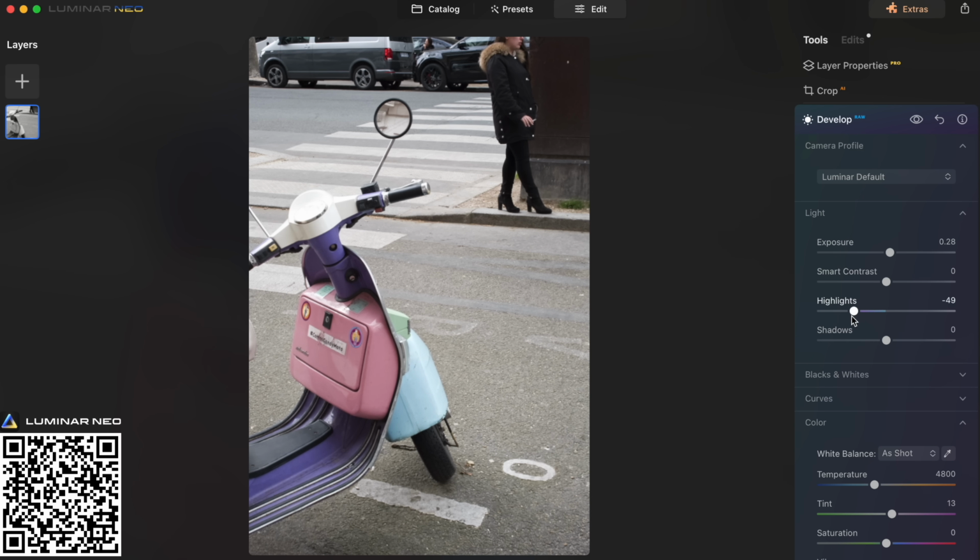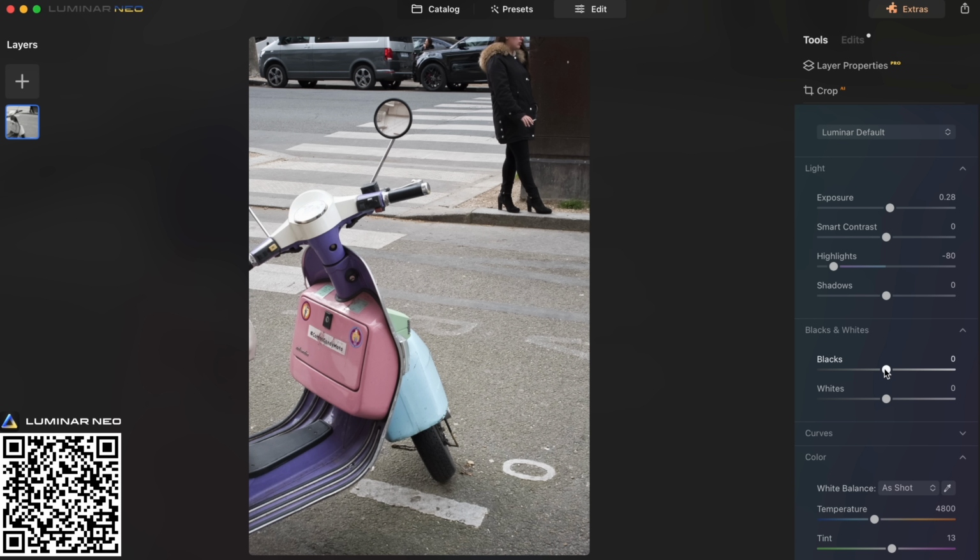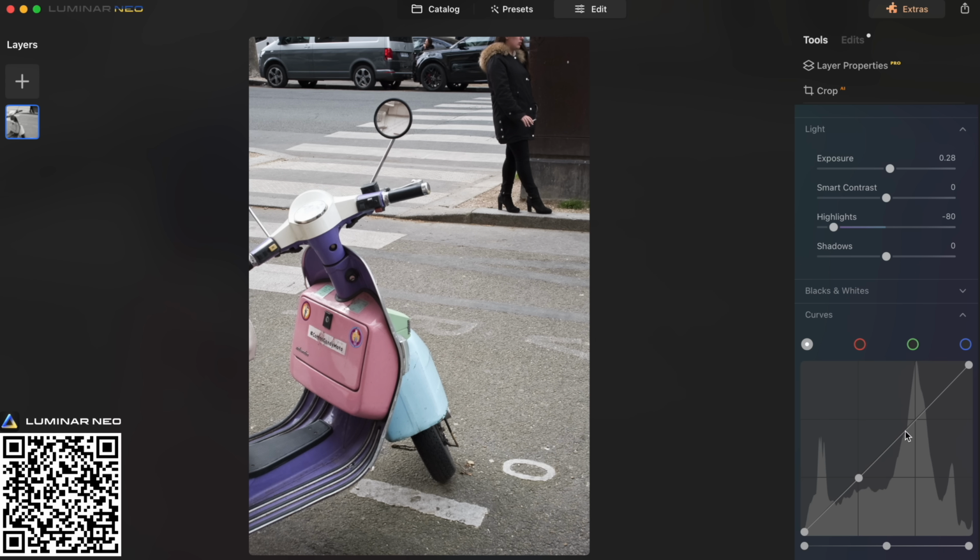Drop the highlights quite a bit because there's a few blown out areas. However, we'll increase the black and the white points for a bit more contrast. Now into the curves, same S-curve as before with the faded whites and blacks. However, this time we'll slightly keep the highlights a bit down to preserve them from blowing out.